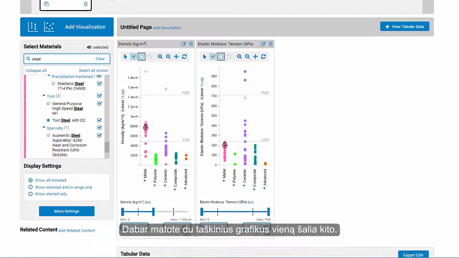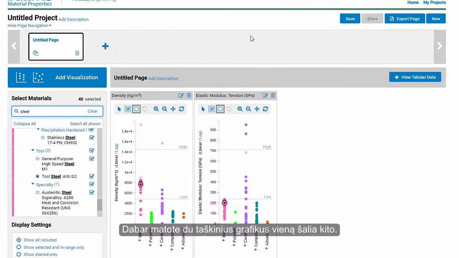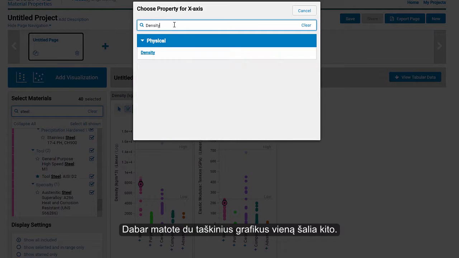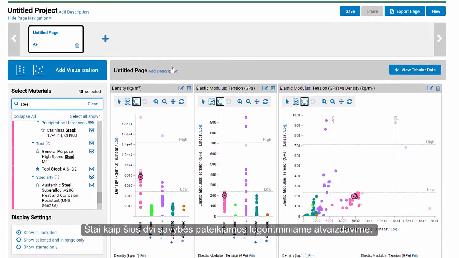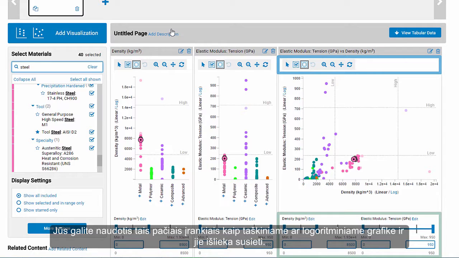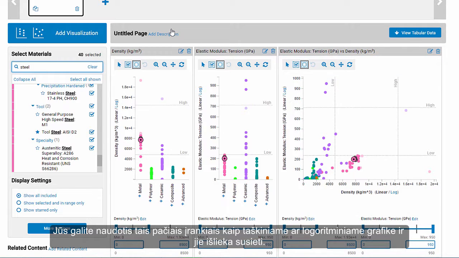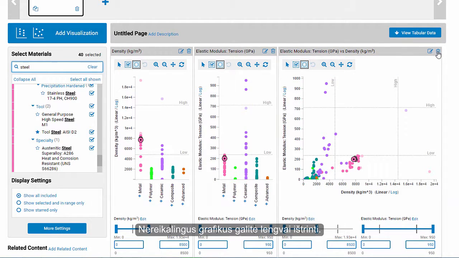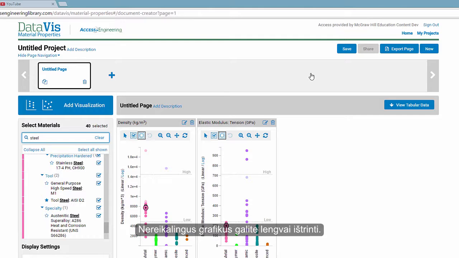Currently, you have 2 side-by-side dot plots, but you could also do a scatter plot. This is what these 2 properties would look like as a scatter plot. You have all the same tools as on the dot plot, and the plots are still linked. You can easily delete a plot if you don't want it.